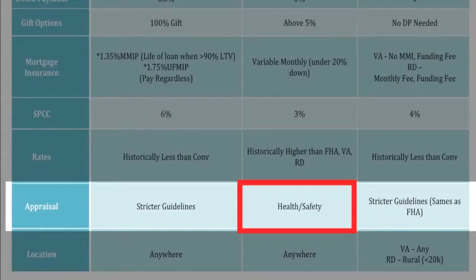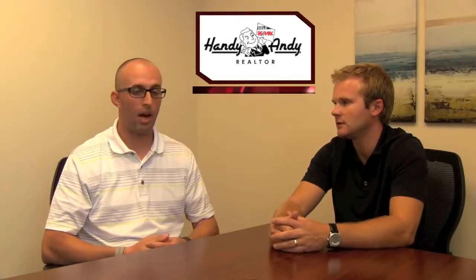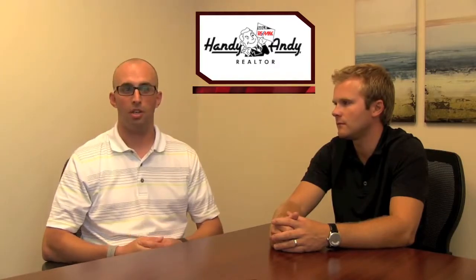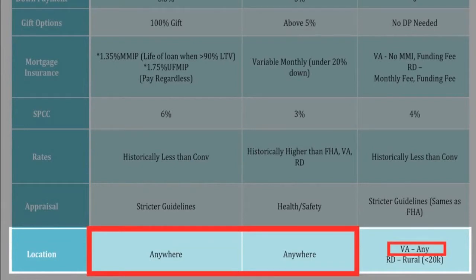Conventional appraisals are going to be health and safety type of issues, where mold, mildew, that kind of stuff in the property are going to be issues that'll need to be corrected prior to closing. Gotcha. So conventional is a little bit more lenient on what type of home you can buy. Correct. And same thing with FHA as RD and VA for guidelines on the appraisal. So VA and RD follow those same FHA guidelines. Correct.